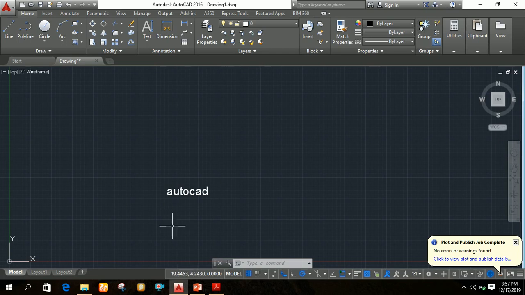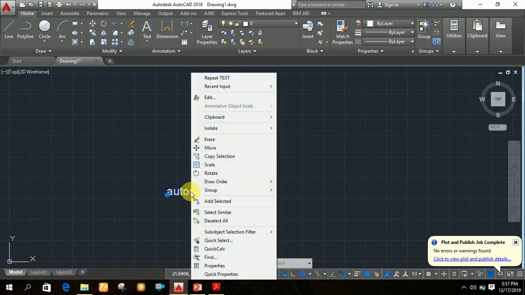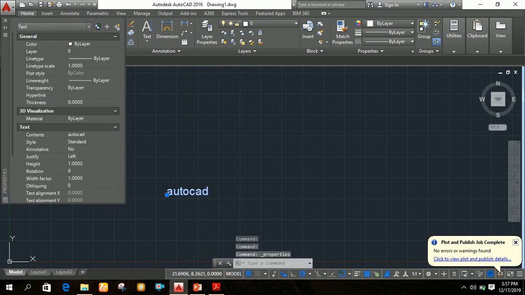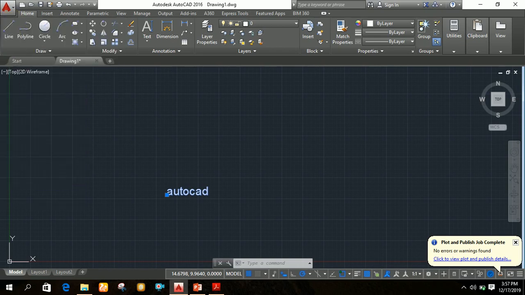You can check the text height by clicking on this AutoCAD, then right click on this and click on the properties button. After clicking on the properties button, you can see in height there is written 1. From here you can also change the height. In this video I will keep it 1, so I will not change the height. In this way you can see the height of any letter. Then click on the close button.